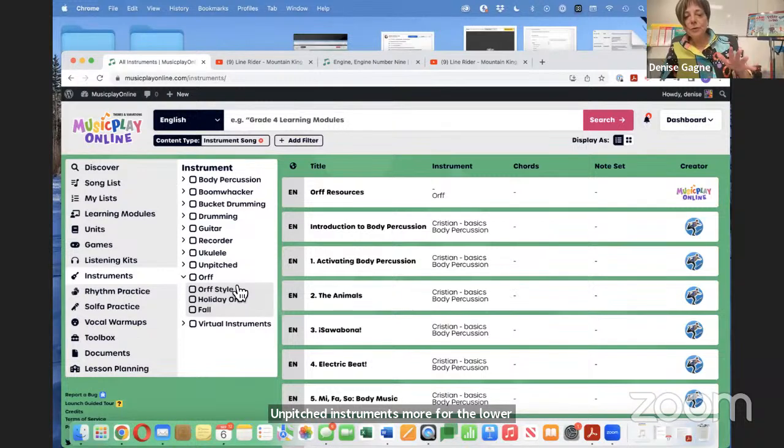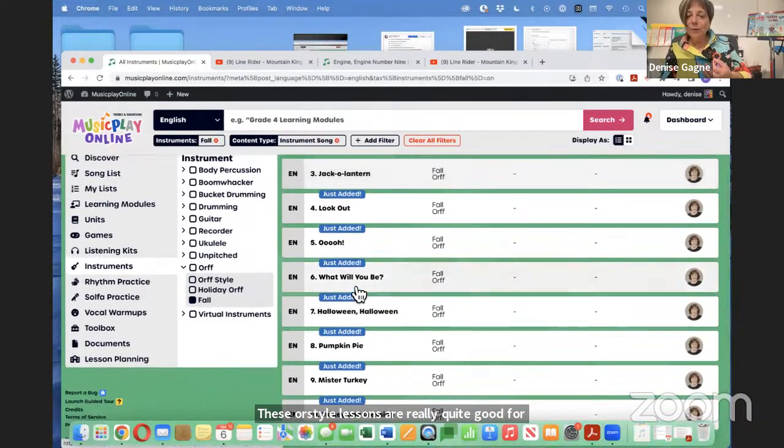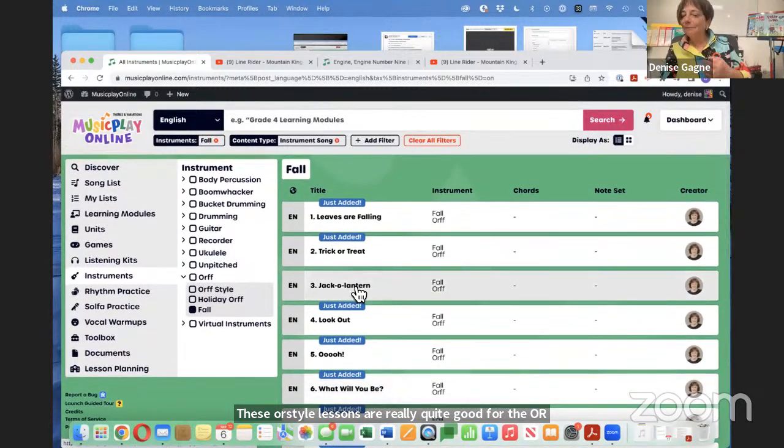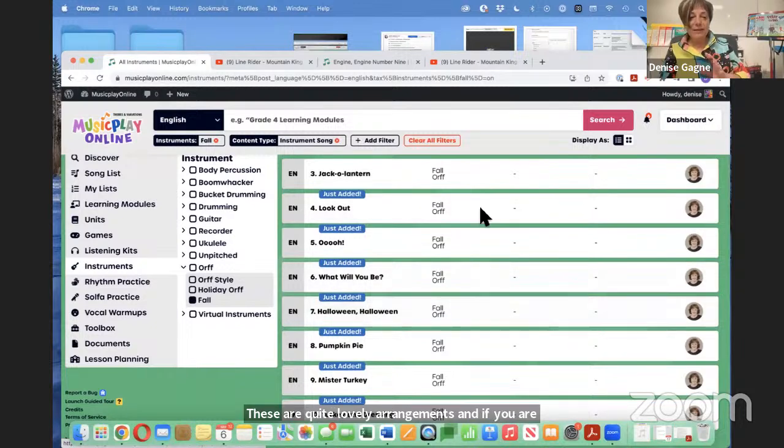The ORF directory is just that, but these ORF style lessons are really quite good for the ORF specialists. And we have some new ORF arrangements for fall written by Jane Lamb. These are quite lovely arrangements. If you are an ORF specialist, keep your eyes open in here because we're going to have fall, winter, spring coming. We have a whole section of holiday ORF.